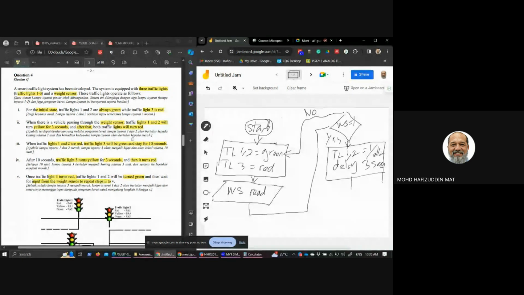Then traffic light 1 and 2 turn red, and traffic light 3 will turn green and stay for 10 seconds. Previously, traffic light 1 and 2 were yellow after the weight sensor detected. Turn red. Okay, turn red here. Traffic light 1 and 2 equal to red. After yellow 3 seconds, red.